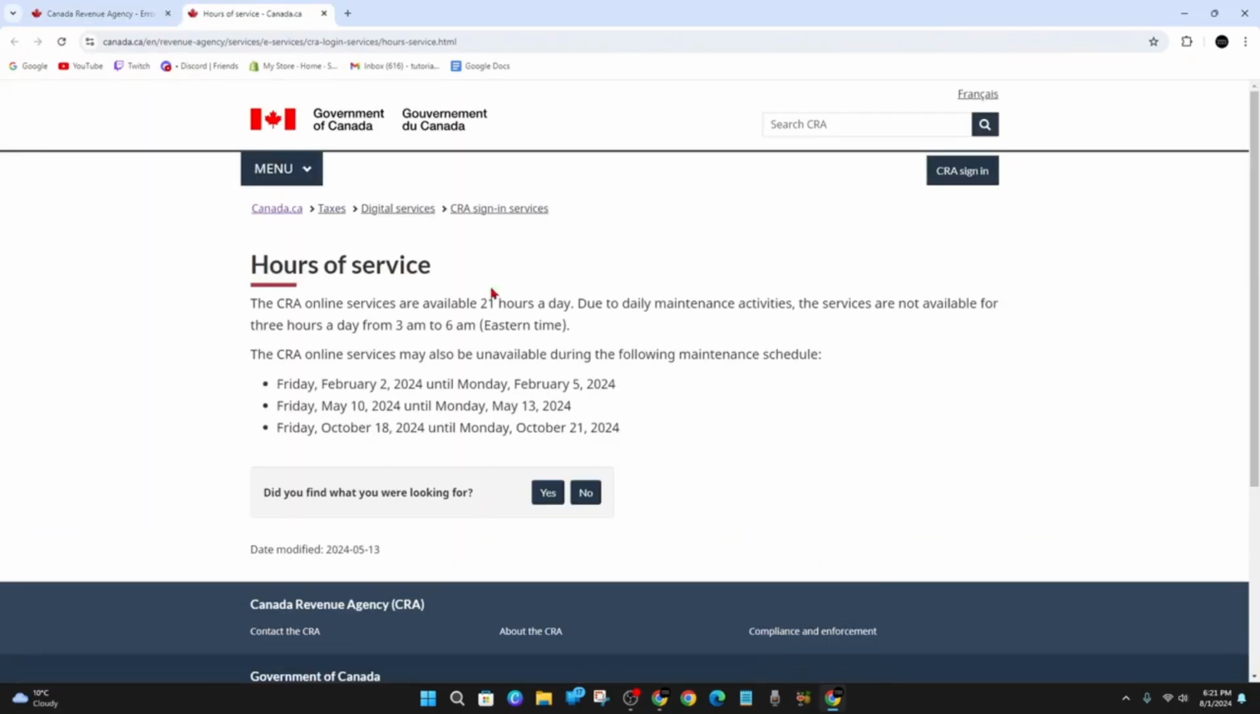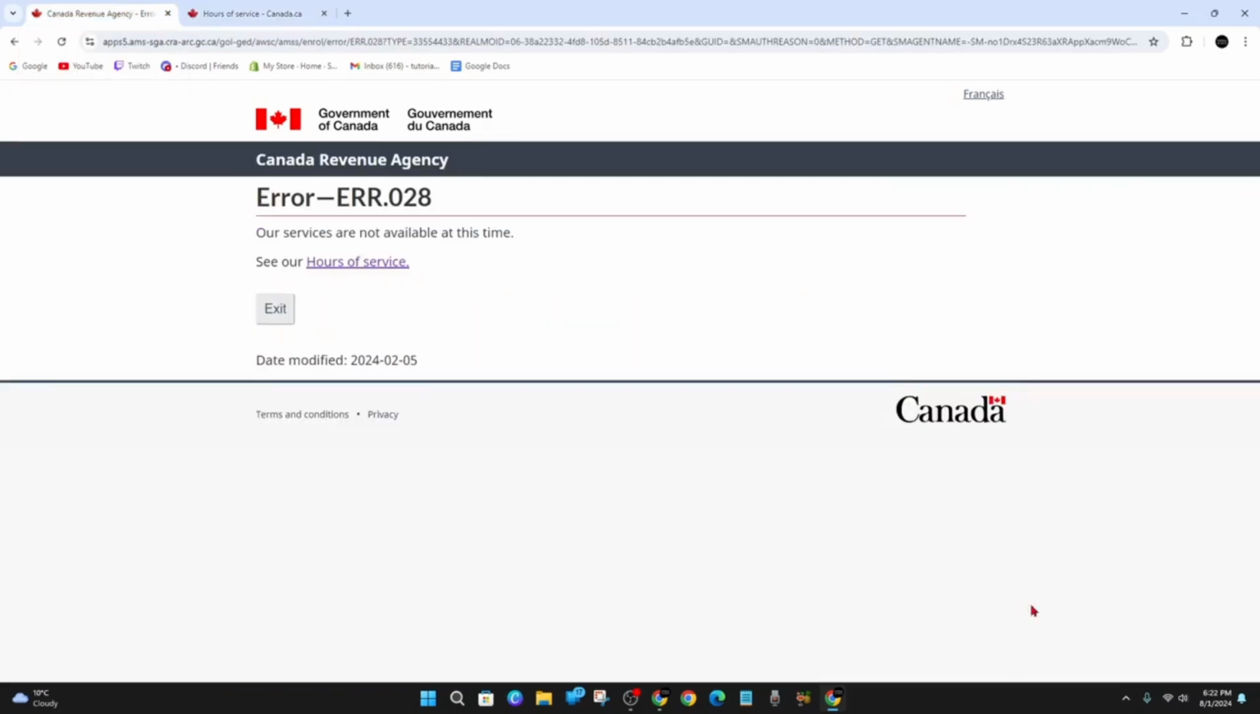So if I open this up on a new page, you can only do this. It's available 21 hours of a day, which is quite weird, but it is what it is. So obviously due to daily maintenance activities, the service is not available for 3 hours a day from 3 a.m. to 6 a.m. Eastern time. So just be mindful of that when you do create an account.